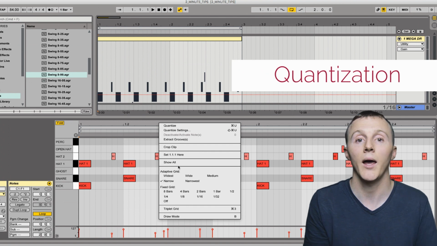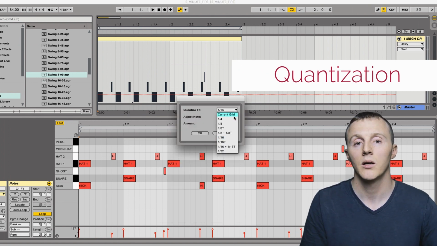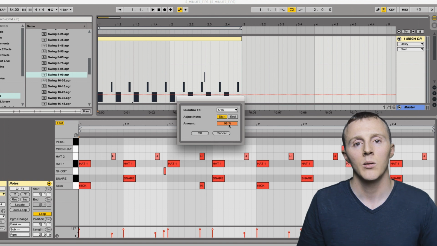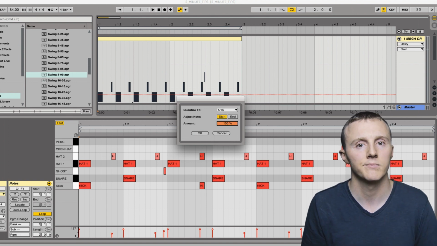Quantization can fix errors or things that are off the beat. 16th notes is what we'll select here, but it can put things back on track.